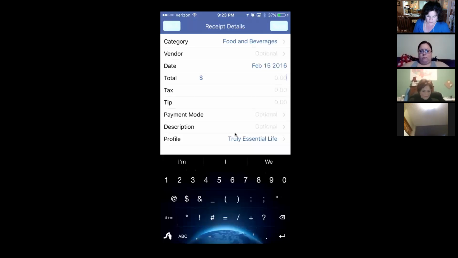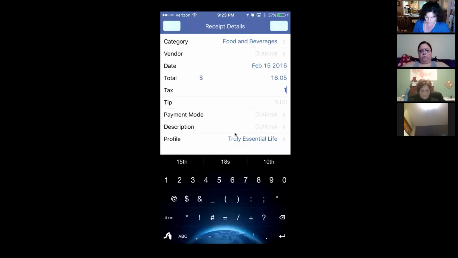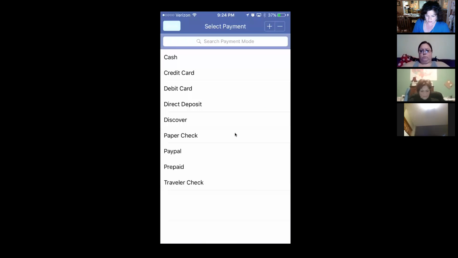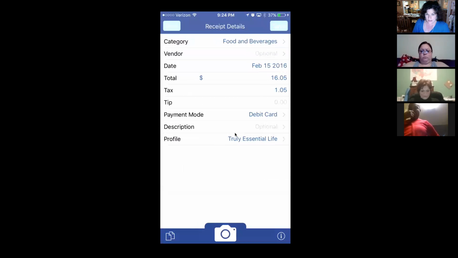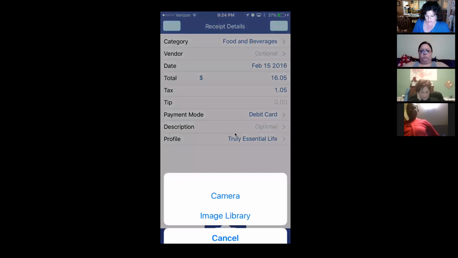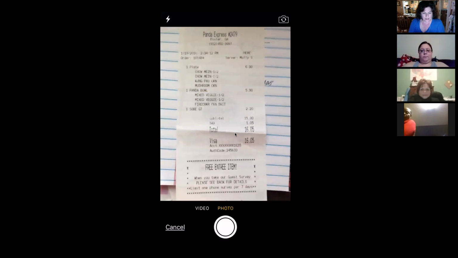Okay, so the total is $16.05. My tax was $1.05. And this was not one that we had a tip on, and it looks like I did this one with my debit card. Then I'm going to touch this down here to take the picture with my camera, and I'm going to snap the picture of the receipt.